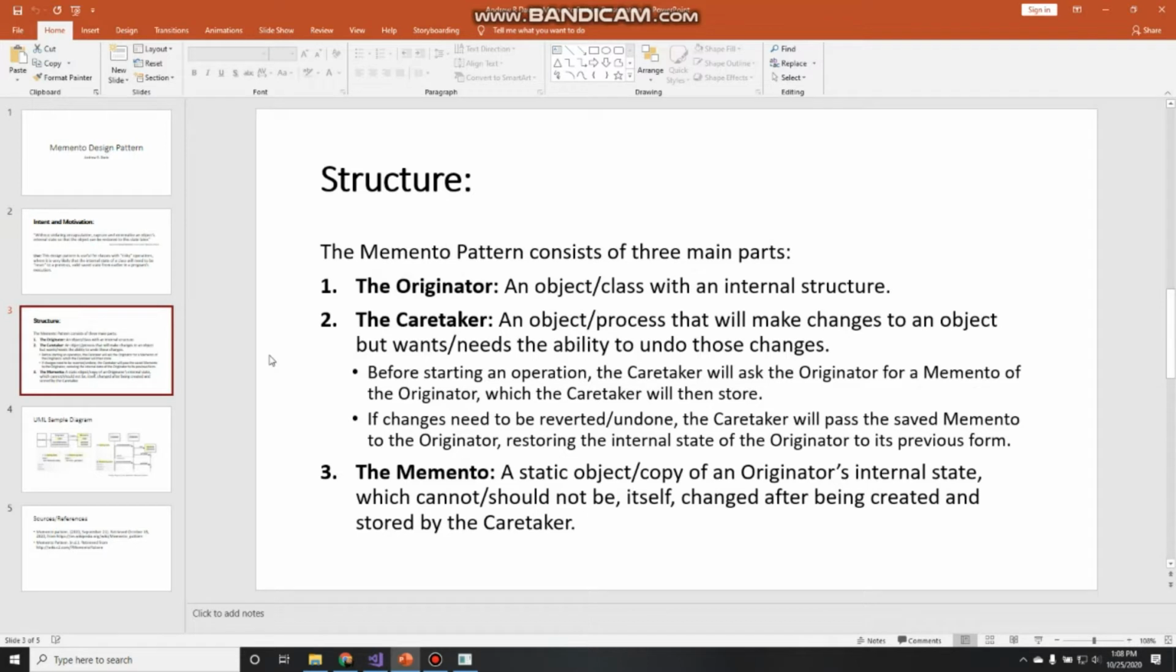The pattern consists of three main parts. There's the originator, which is the focus class in question with its internal structure. There's the caretaker, which is sort of the client and user class that is going to be handling the management of the originator and also handling collection, storage, and restoration of the memento copy of the originator's internal state. And then you have the memento, which is a static copy of the originator's internal state.